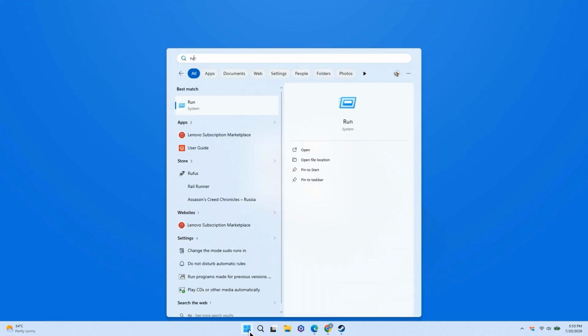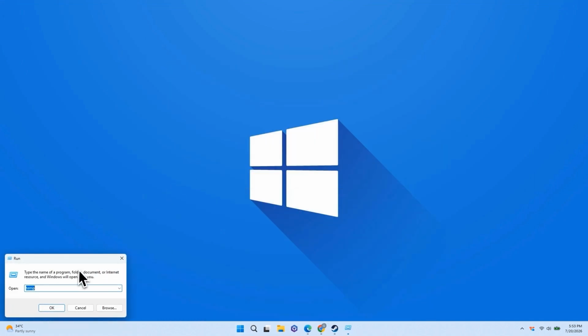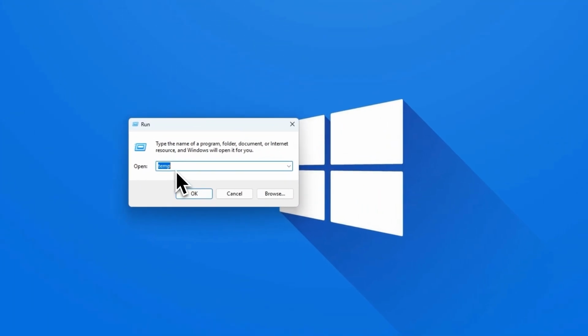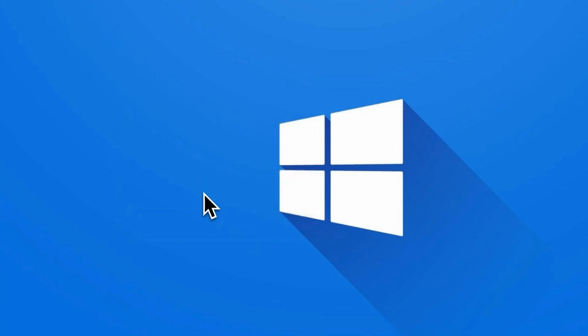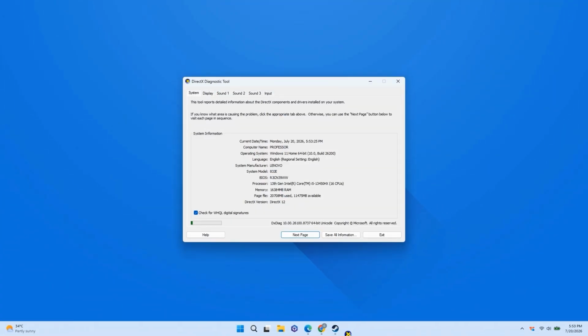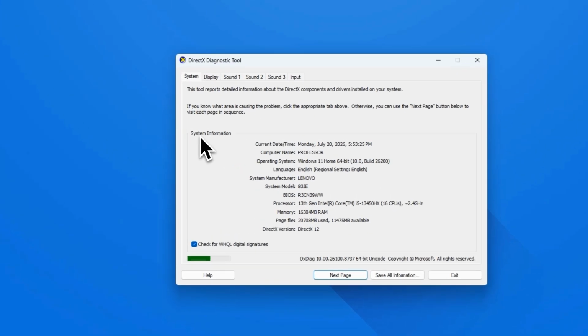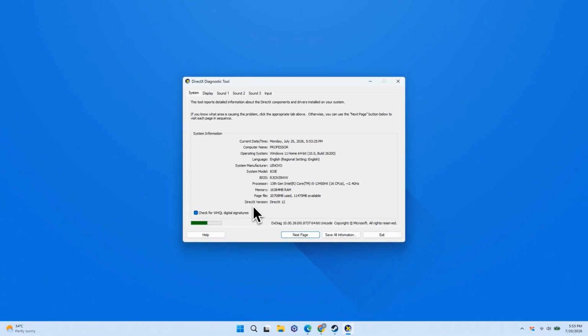Open the Start menu, search for Run, and launch it. In the Run dialog box, type DX and press Enter. If prompted, click Yes. In the DirectX Diagnostic tool, look at the bottom of the System tab. You'll see the installed DirectX version. If it shows DirectX 12, then your computer already has it installed.